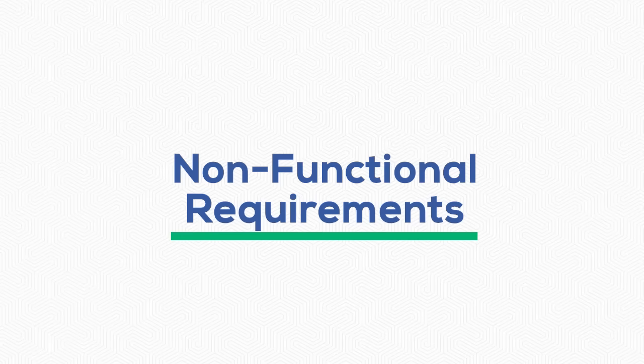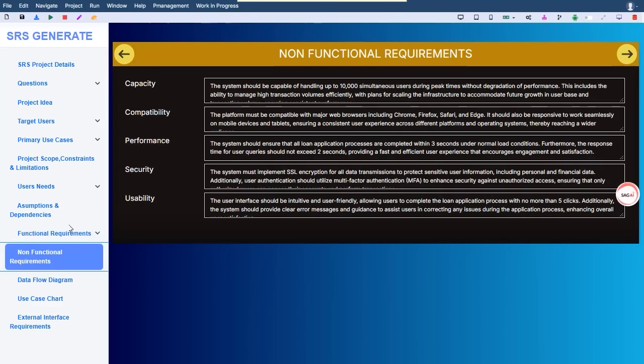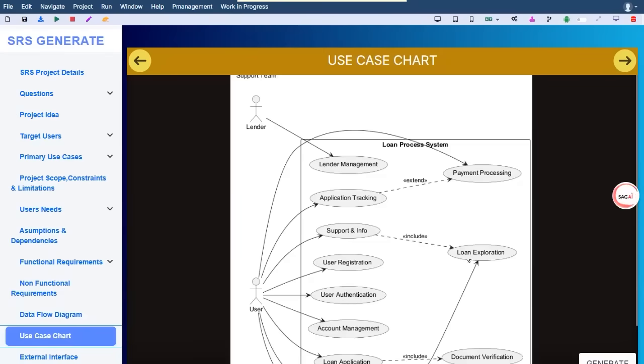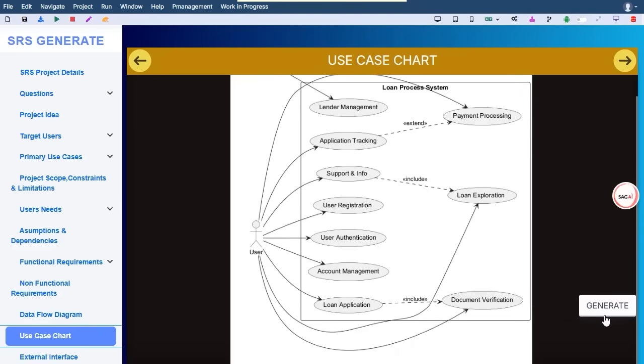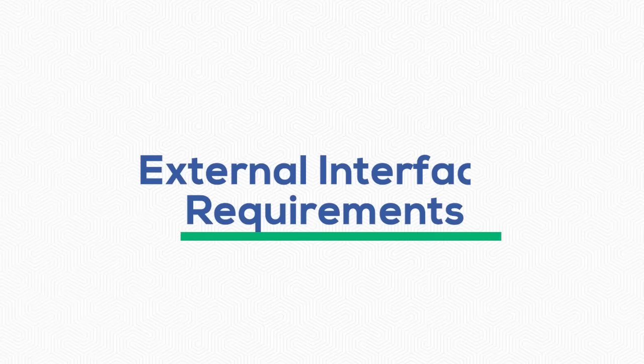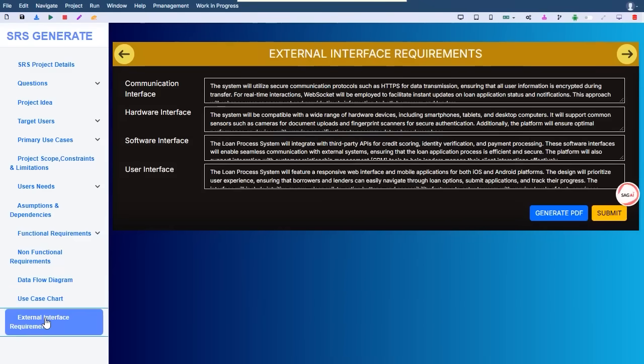Non-functional requirements. This section covers critical system requirements, including capacity, compatibility, performance, security, usability, visual project representation. Additionally, GenCodex provides visual project representations like data flow diagram, which offers a high-level overview of system processes, and use case diagram, which illustrates system interactions and key functionalities. External interface requirements define hardware, software, communication, and user interfaces.